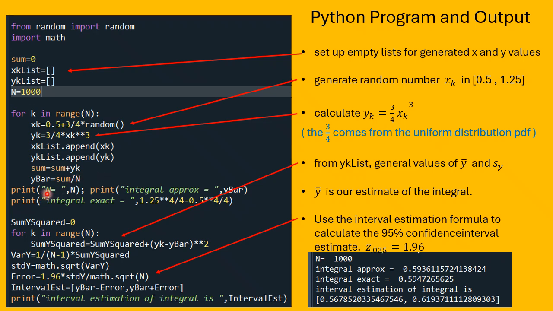So then we'll print the value of n. We'll print the value of our integral approximation, which is stored in y bar. And then the exact value of the integral, remember, is 1.25 to the fourth power over 4 minus 0.5 to the fourth power over 4. And so we'll print out the exact value of the integral. And then down here, we get into the calculation of the interval estimate.